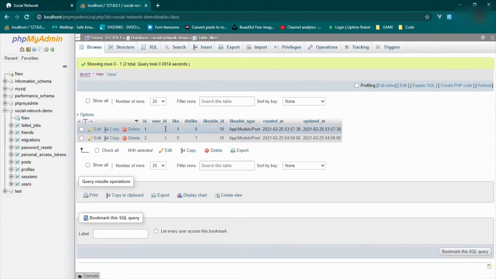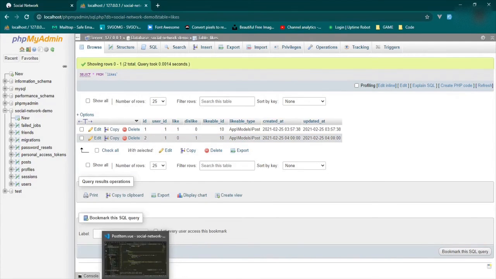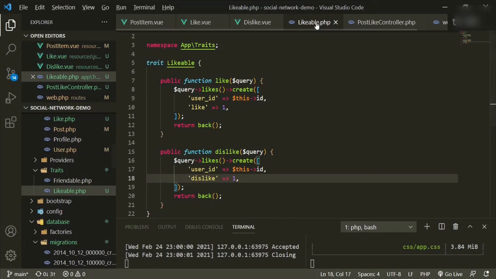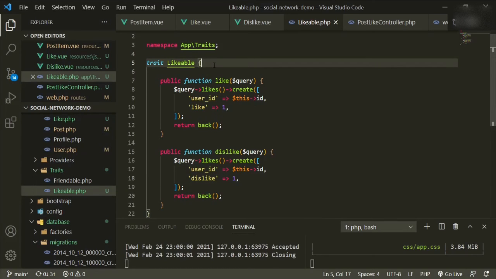So now one user shouldn't be able to both like and dislike a post. So we're going to go and change that now. Okay. So just like we did our friendable trait, we're going to add some extra functions in here to help these functions. Okay, so why don't I go ahead and put them up top this time.